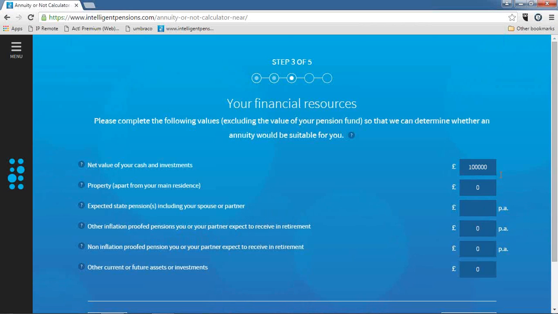I'm going to do this as a single person, so not including a spouse. And I'm going to work it on the full new flat rate state pension, which would be £7,800 per annum. The next box is whether or not you have any final salary pension benefits or defined benefit pension benefits. In this example, I'm going to say that this person has £3,000 per annum of final salary pension benefits to come at retirement. The next box is a non-inflation proof pension, so that would be any pensions in payment or an annuity in payment already, and I'm going to leave that as 0.